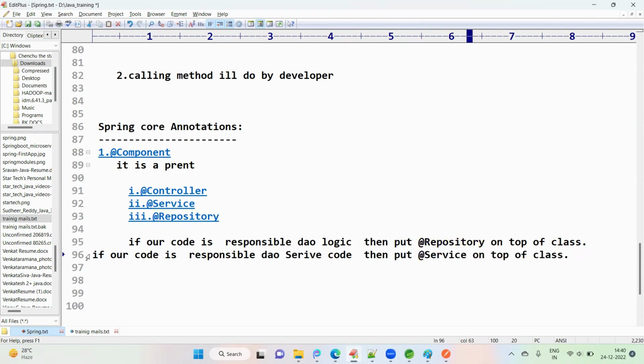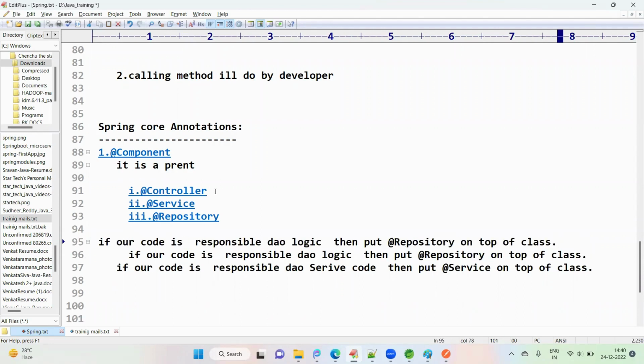Okay, if our code is dealing with requests or responses, then use the controller. Okay, remember these points. I will cover them one by one. Request, response, then place that as a controller under the class.